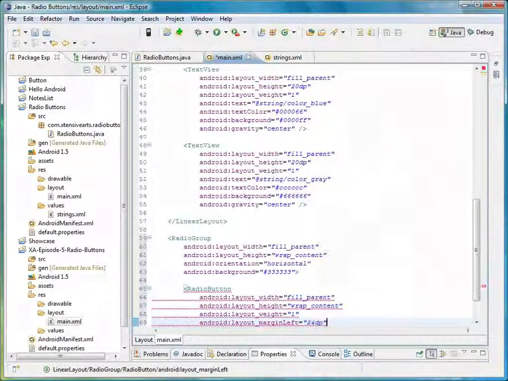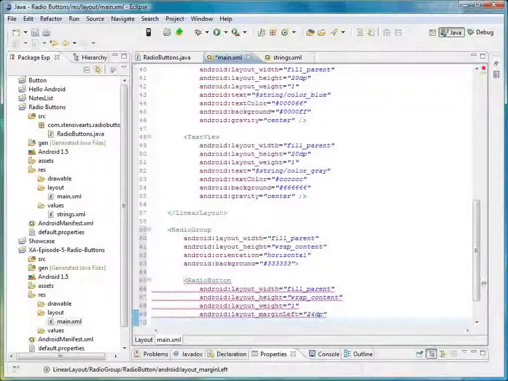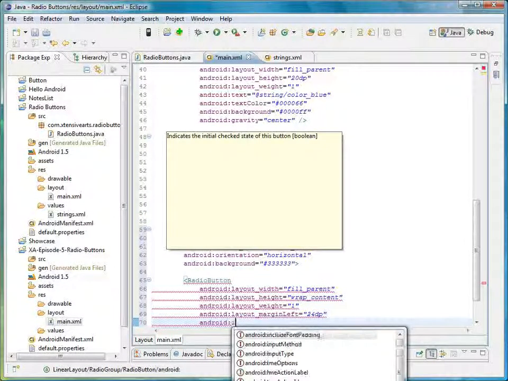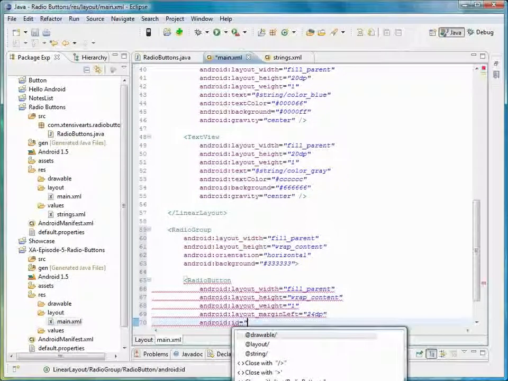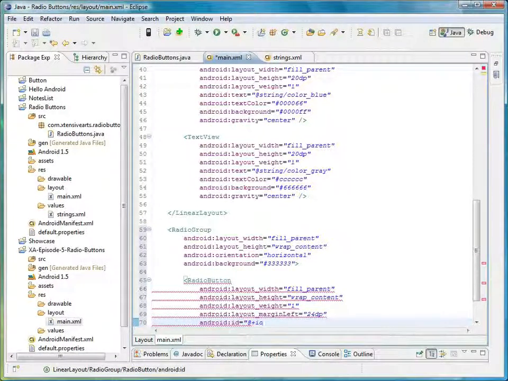That should align nicely. And the last thing we want to do is, because we want to have access to those radio buttons from our Java source code, we want to give each radio button an ID. And for this, I want to actually give it plus, oh, I'm sorry, plus ID, and then radio red. All right, and I can close that off.